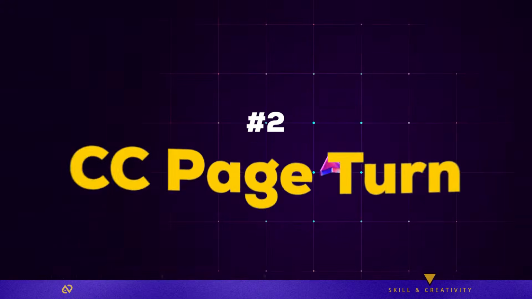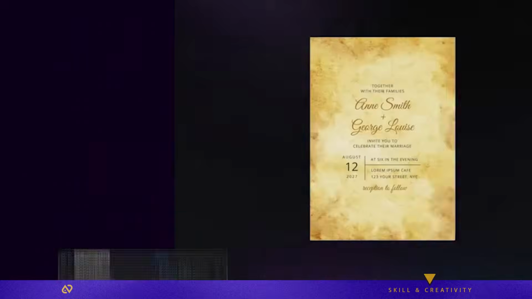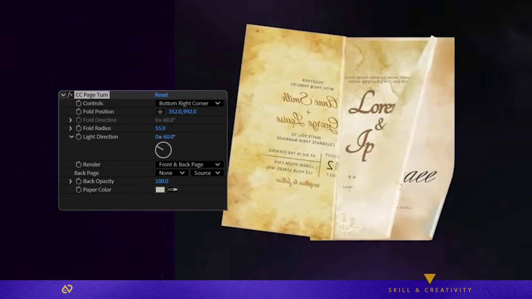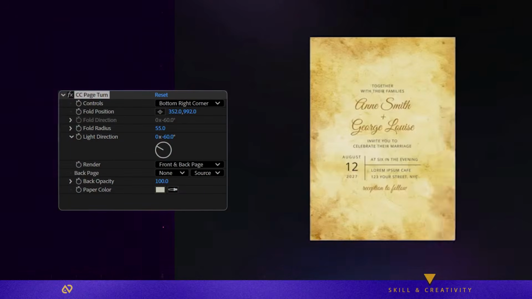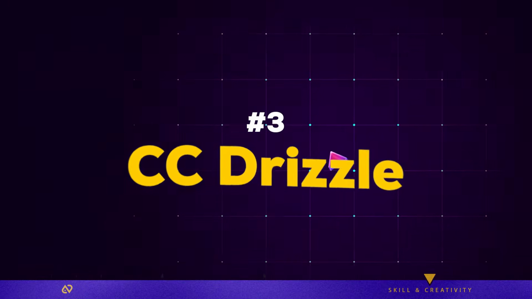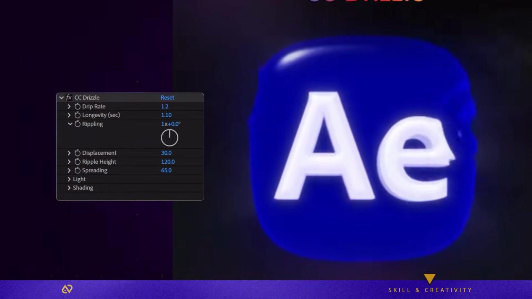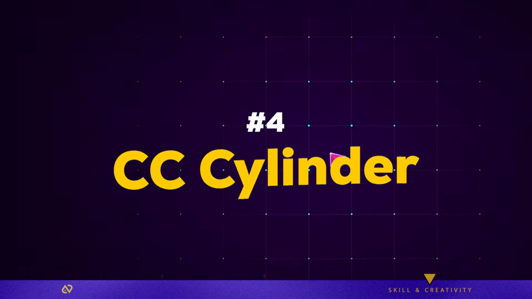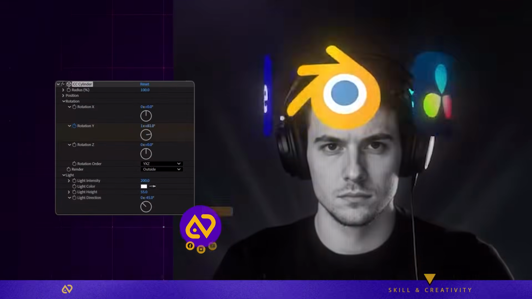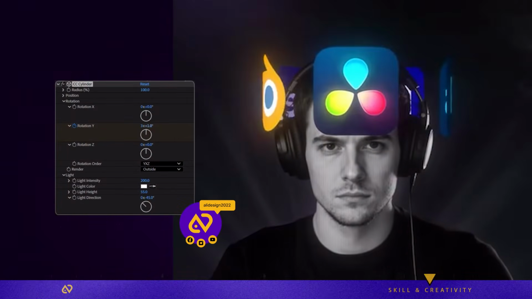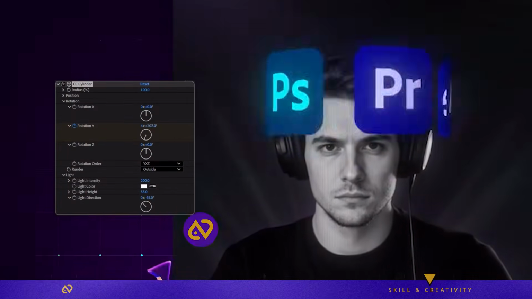2. CC Page Turn. Classic but still gold for book, document, or swipe-style transitions. 3. CC Drizzle. Used for rainy mood, particles, or atmosphere, especially in cinematic edits. 4. CC Cylinder. Wraps layers into a 3D cylindrical shape, great for tech or infographic animations.